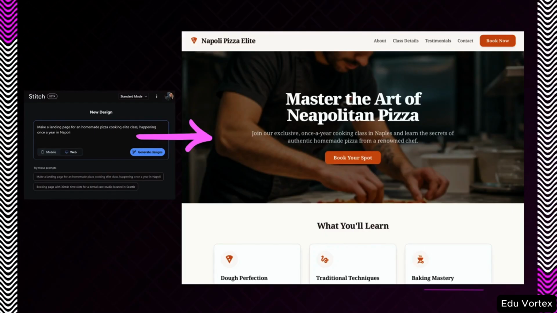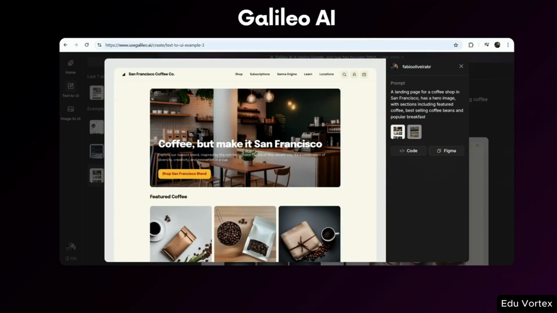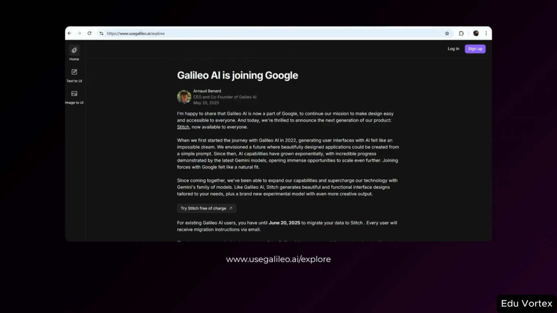Google Stick is a new tool, but it's based on an existing tool called Galileo AI, which has the same purpose, creating user interfaces from text prompts using artificial intelligence, allowing you to export the code in HTML, CSS, and even export the project directly into Figma. However, recently, Galileo AI was acquired by Google, and the CEO of the platform made the following announcement.